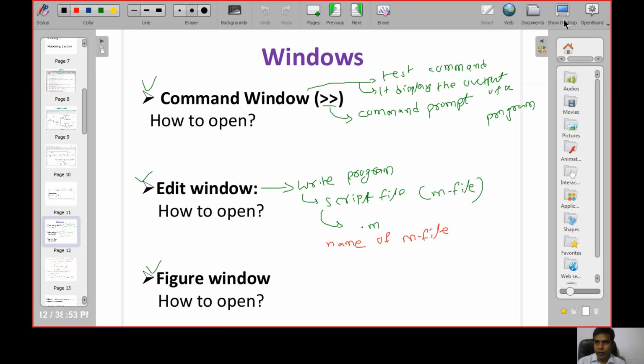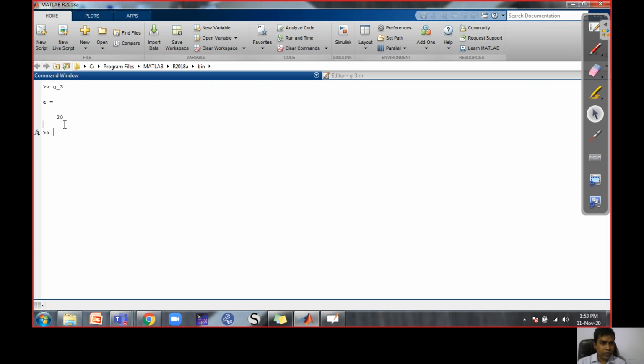Now next, figure window. What is a figure window? This figure window will be displayed if the output of a program is a graph. Suppose you are writing a program and the output is in graphical form, then that graph will be drawn in a figure window. How to see the figure? Simply type figure and enter.